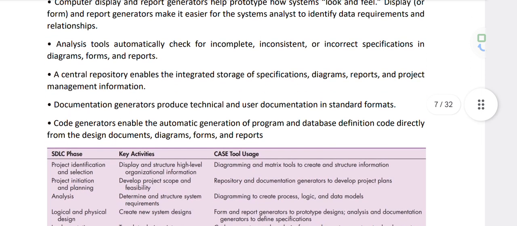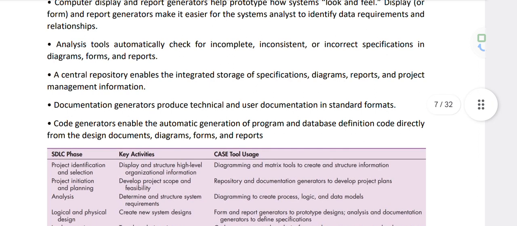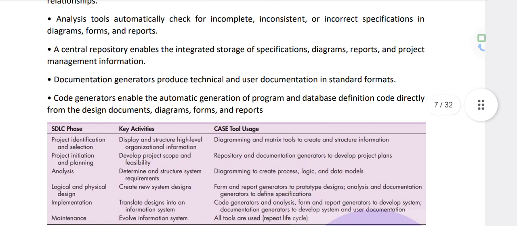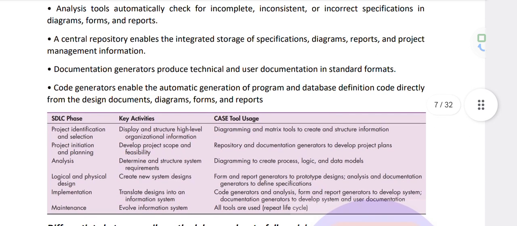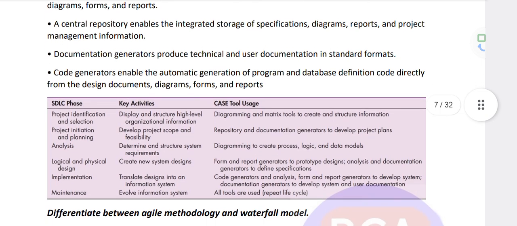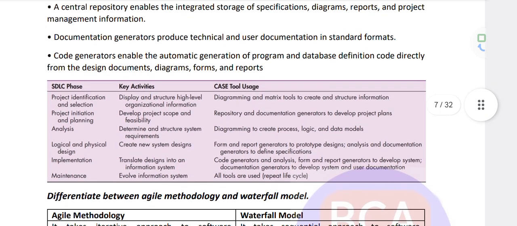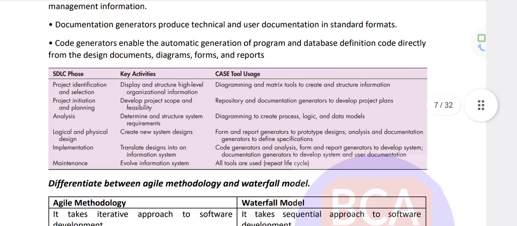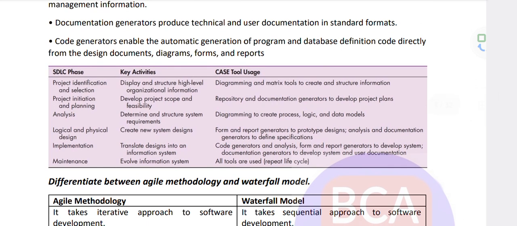A central repository enables the integrated storage of specifications, diagrams, reports, and project management documentation. Documentation generators produce technical and user documentation in standard form. Code generators enable the automatic generation of programs and database definition code directly from design documentation, diagrams, forms, and reports.